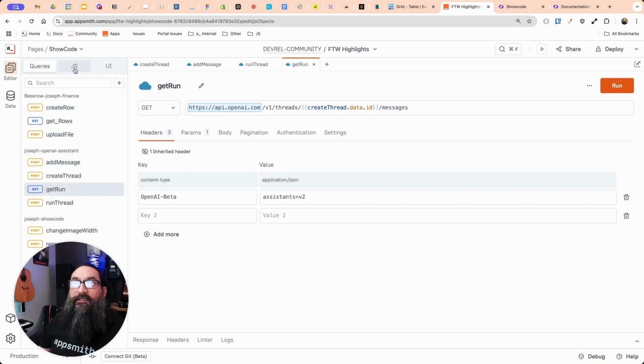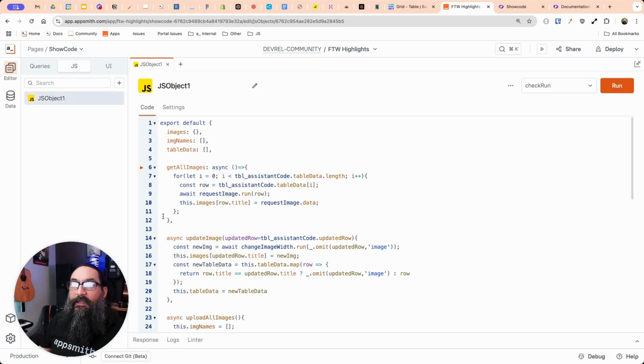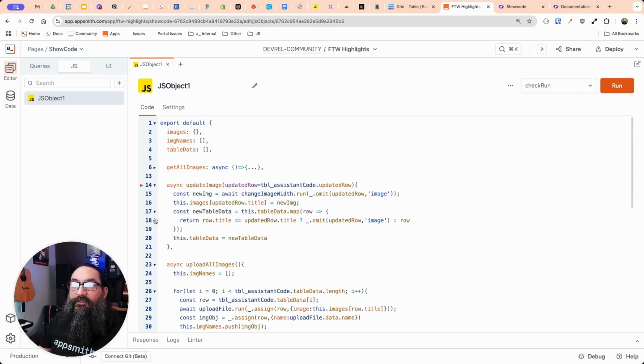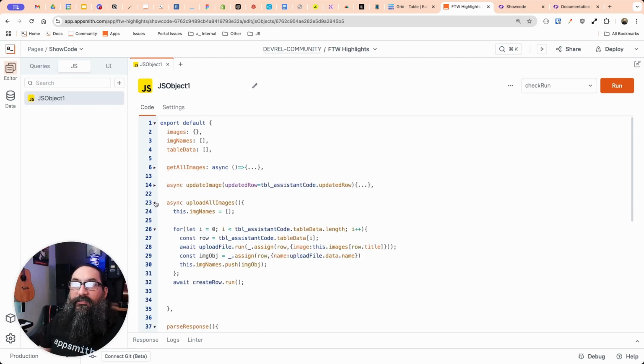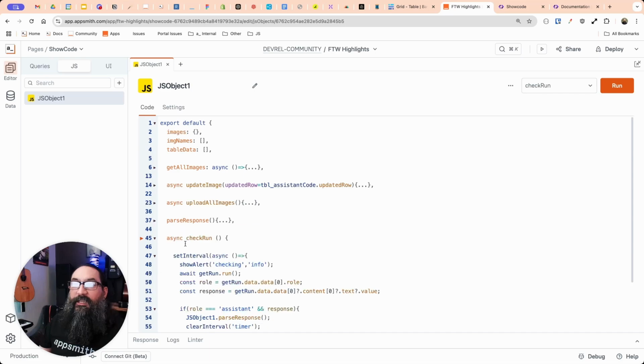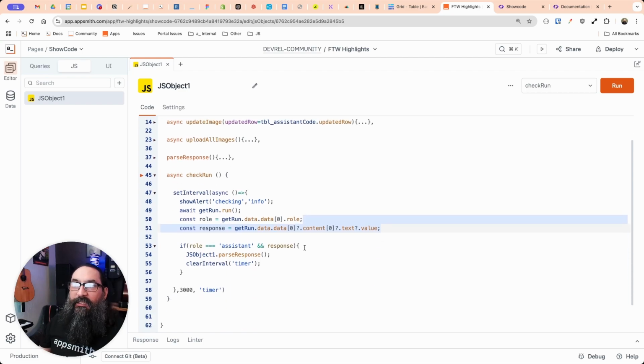And so if you go back to the JS object here, I have this function to check all the messages. Let's see. Okay, last one here, async check run. So this just sets an interval, and then it keeps running the get run query until there's data. It looks to see the role of whoever responded last and then what the response is from that role. If the last person to respond was the assistant and there is a response, then it's going to go ahead and parse it and clear out that interval.